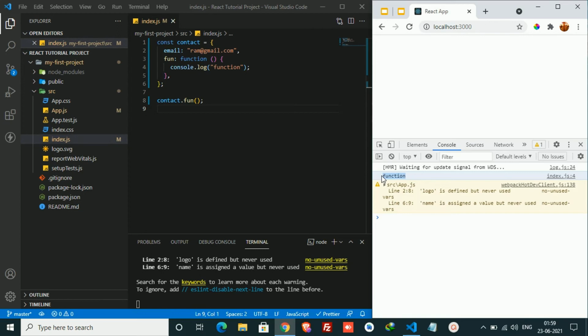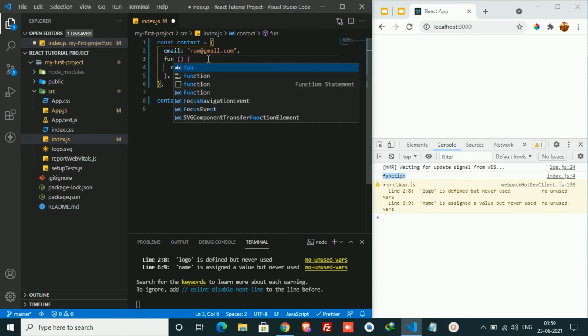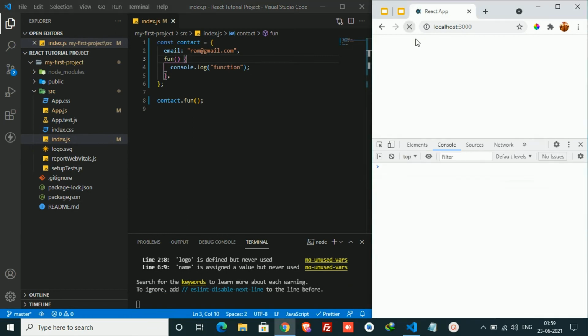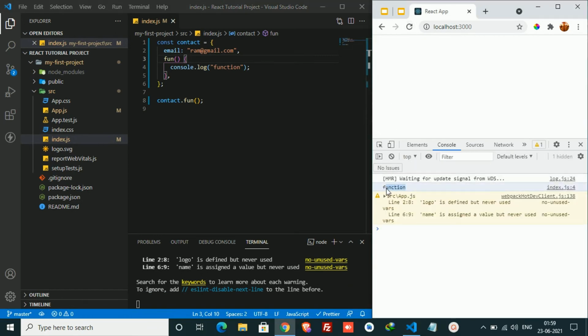But in ES6 there is a shorter way to declare a function inside an object. Instead of writing the keyword function, we can remove this colon and the function keyword and then save it. Once we refresh, we are also getting the same output using this syntax. So in ES6 we can declare a function inside an object without using the keyword function.